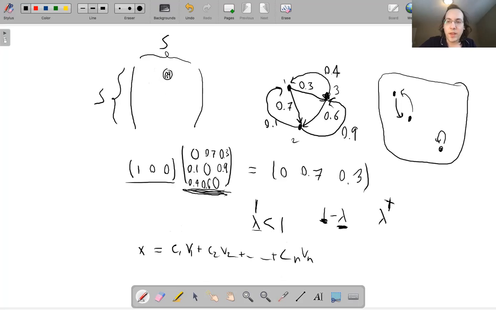So if I apply the matrix to x, then we can apply the matrix to each of these eigenvectors separately, and doing so will basically multiply each of them by the corresponding eigenvalue. And if we do this t times, then we're going to get something like this.